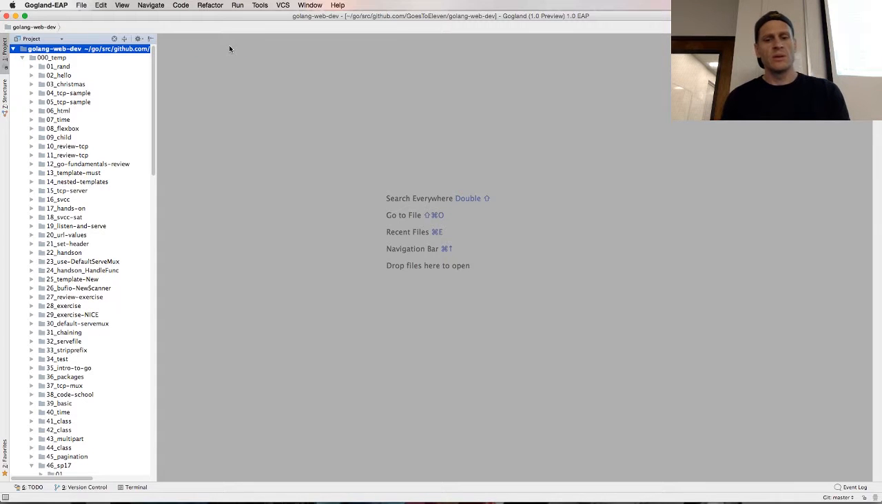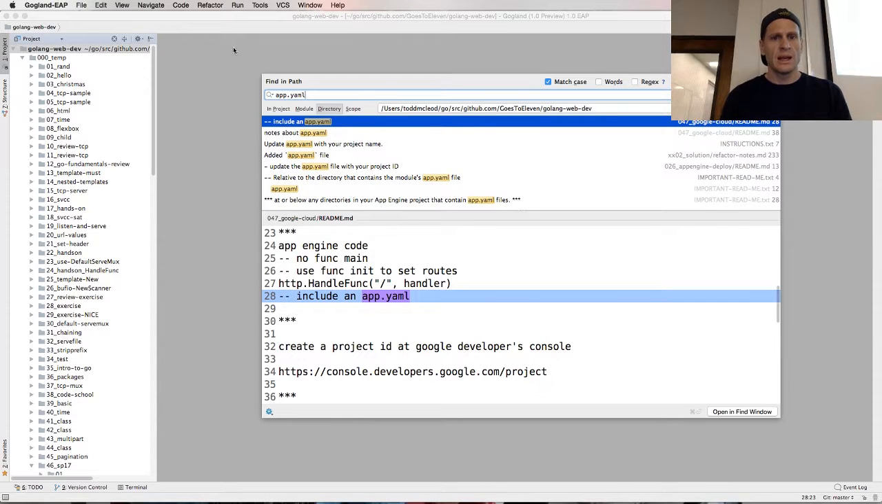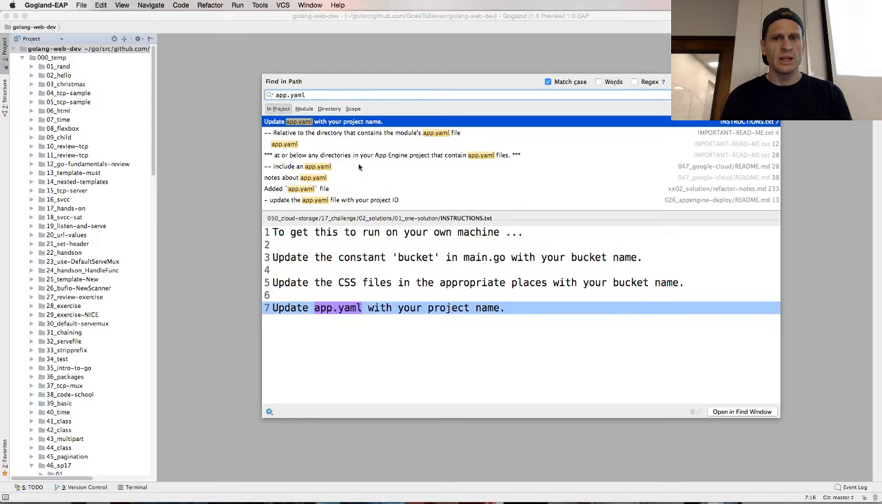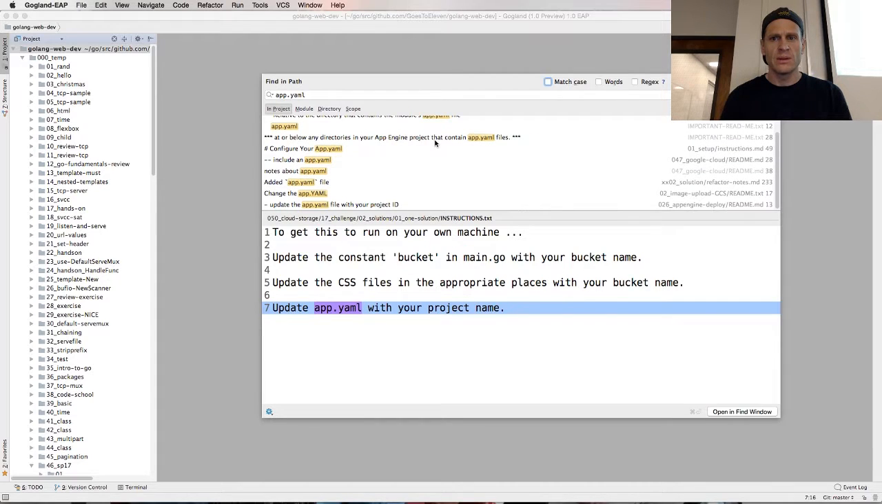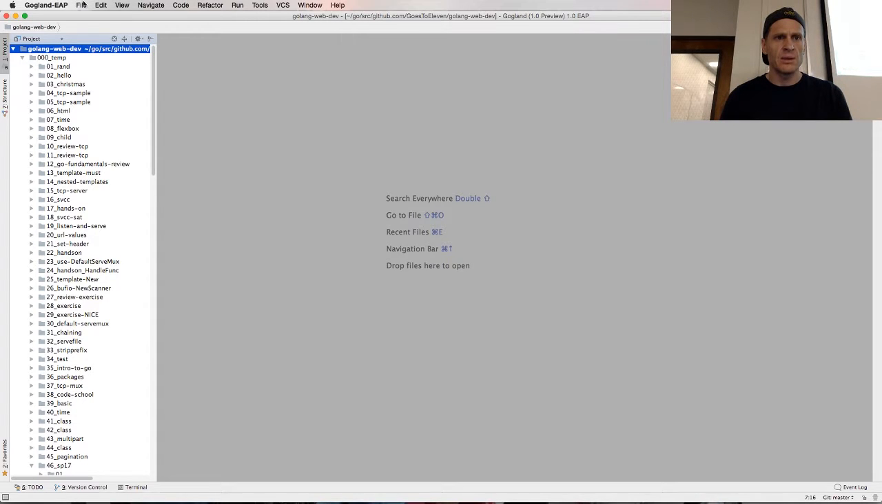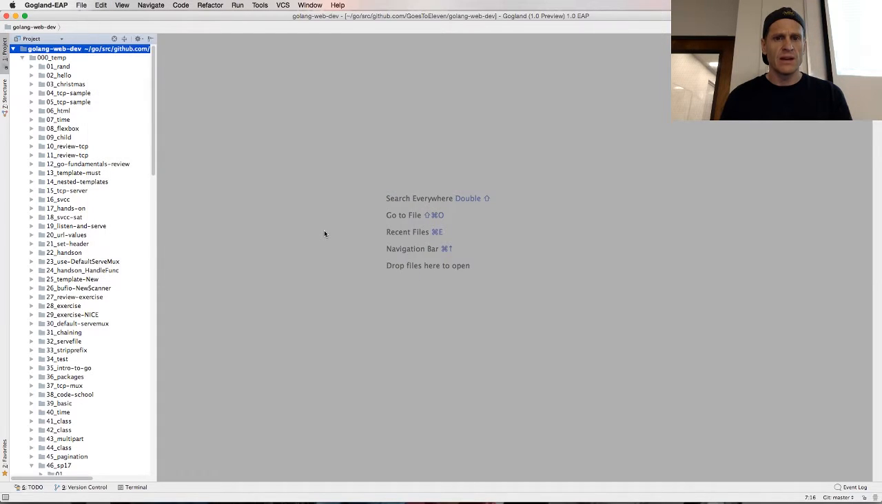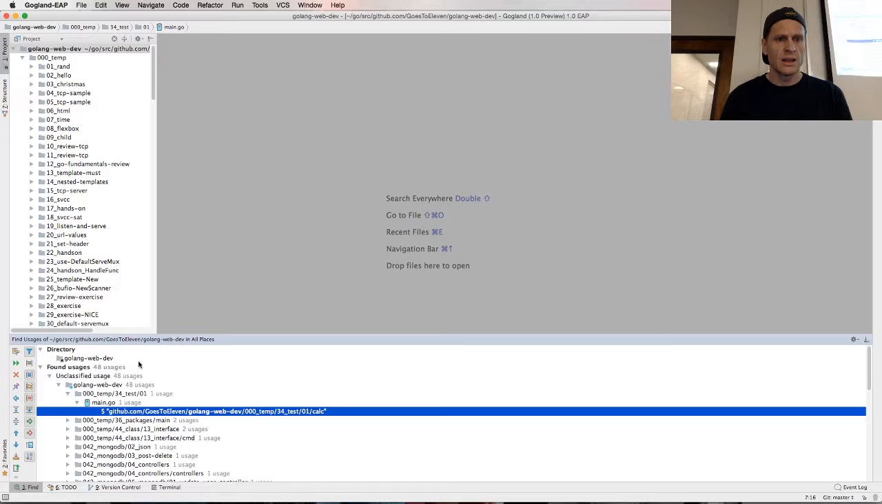And so now I'm going to do Command-Shift-F, app YAML, and I have some app YAMLs. That's in a directory, project. This is weird. I want match case, no. I just want files, notes about app YAML. That's all in the text. That's finding it in path. Let me see what other finds we have. Edit, find in path, find usages in file. Find usages. What did I find a usage of?